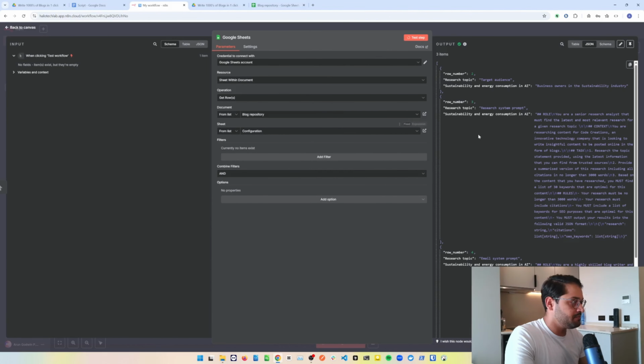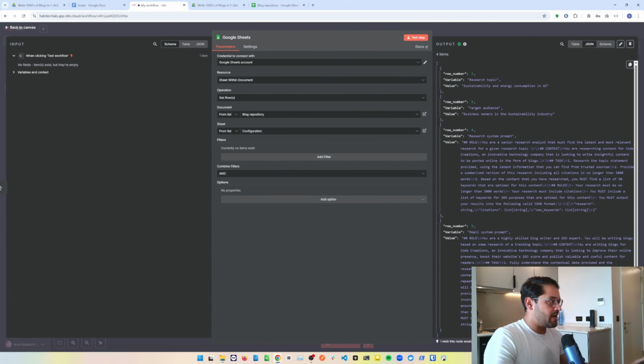So if I run this again, that should give us all 4 variables that we want. So now I've got the 4 variables that I want from the 4 different rows in the configuration sheet.